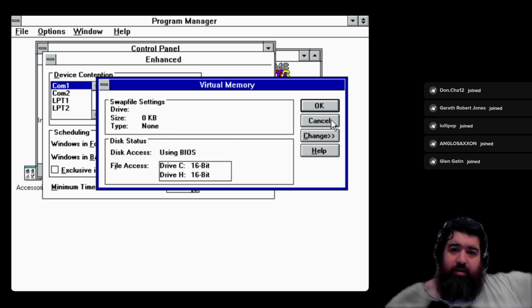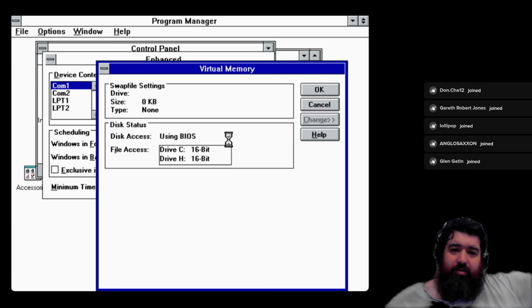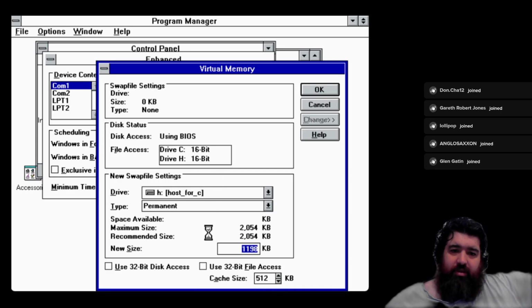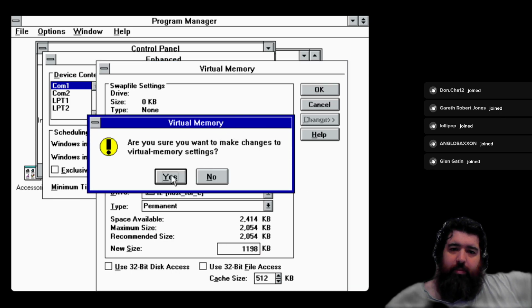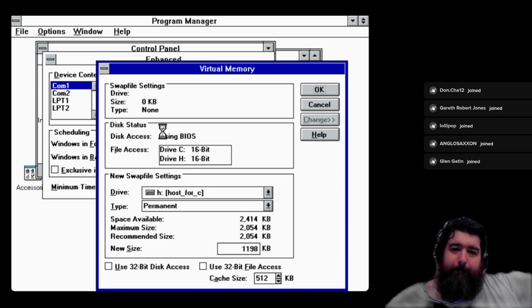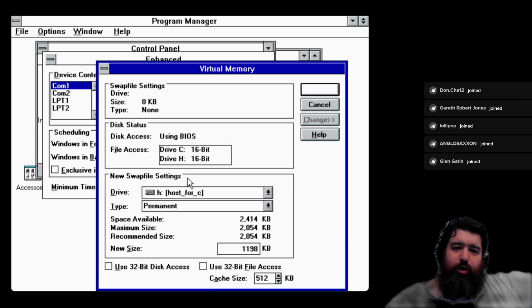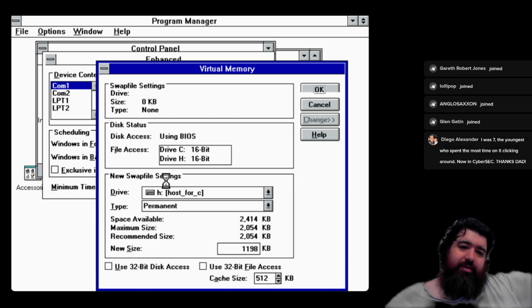And yeah, let's change it. So right now the swap file has no size. Use 32-bit disk access. Nah, it doesn't matter. So I can give myself a whole extra megabyte of memory. There we go. So a just over 1 megabyte permanent memory file was done. So you had to restart Windows after doing that. But if you kept running out of memory, then that was one of the ways you solved it.